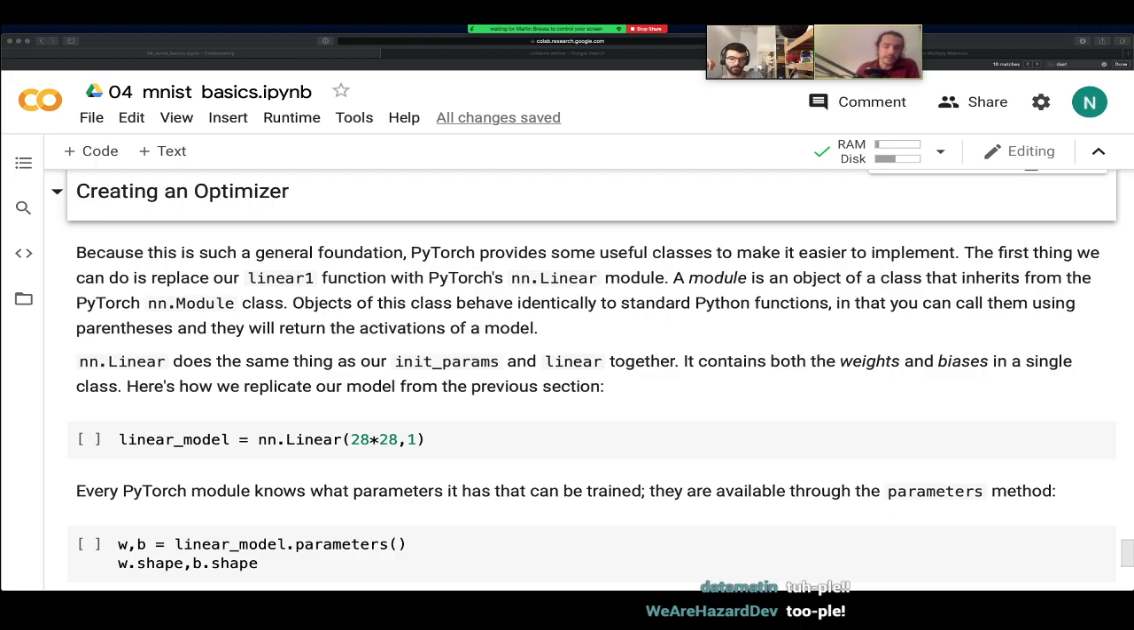linear_model equals nn.Linear(28*28, 1). And that compares to, what did we do before? It replaces the init params and linear function. Okay. Every PyTorch module knows what parameters it has that can be trained. They are available through the parameters method. w, b equals linear_model.parameters(). So we call the parameters method on linear_model, which is one of the nn.Module class methods, and it knows about its weights and biases, I guess. weights.shape, bias.shape.